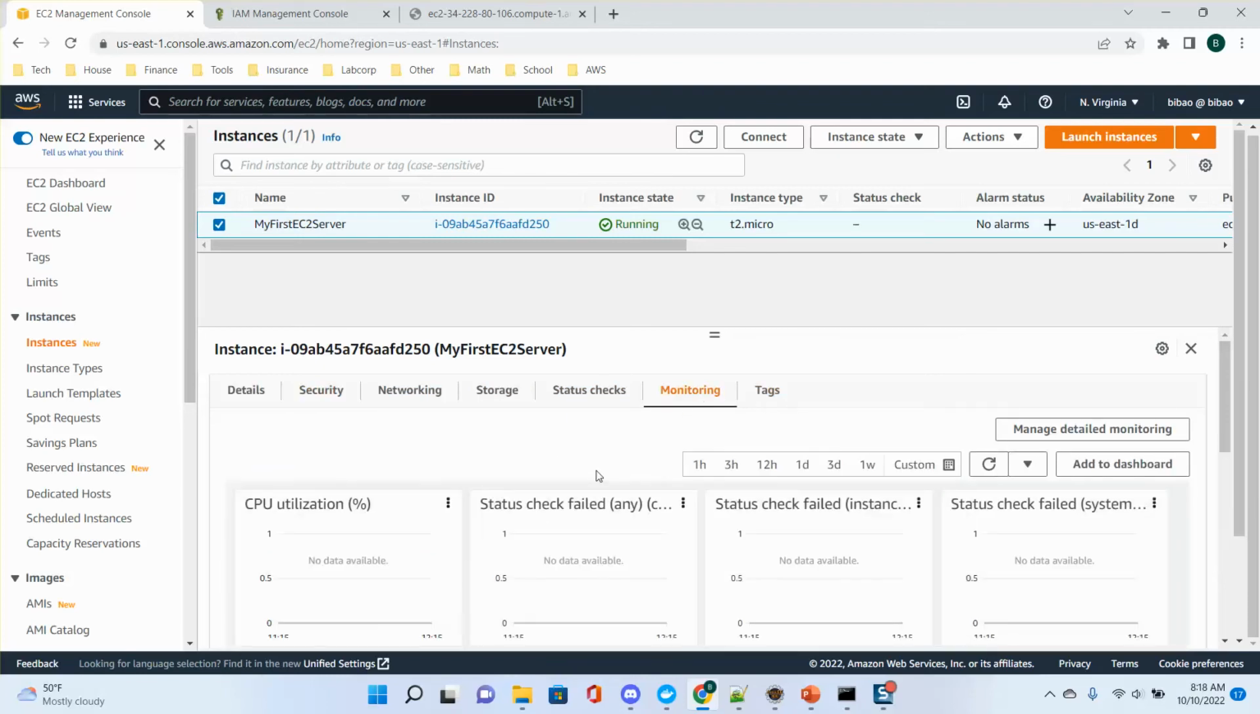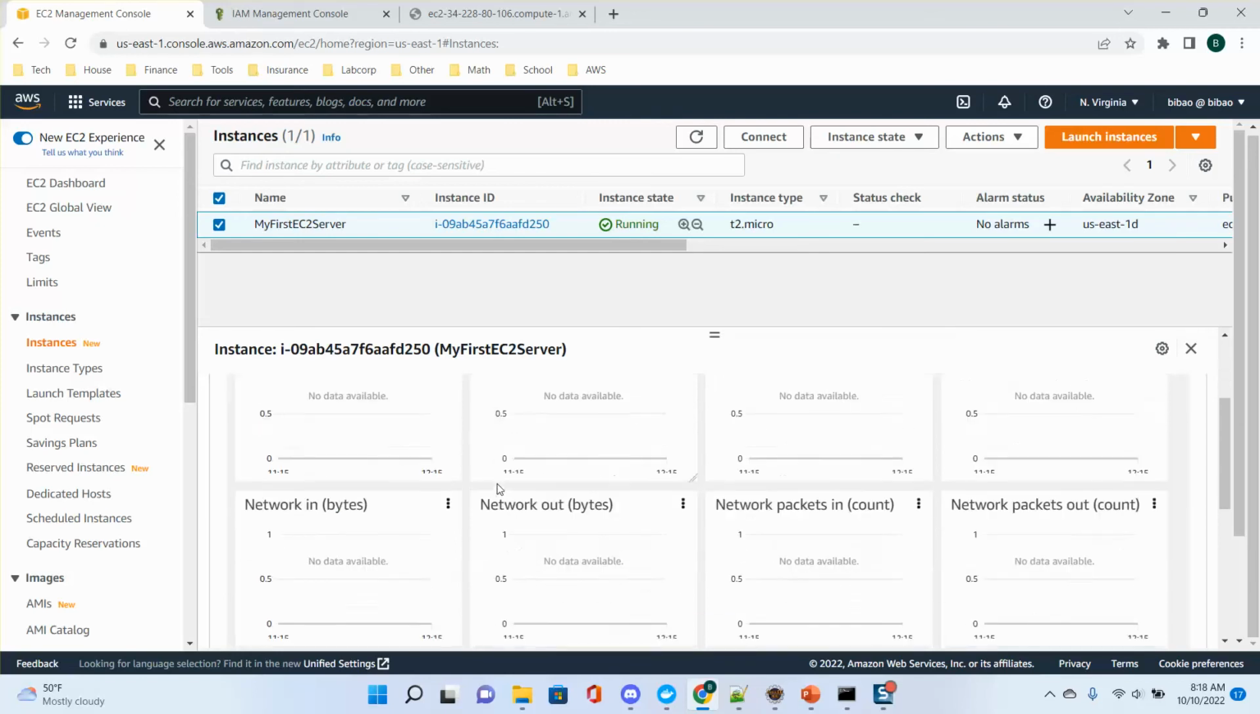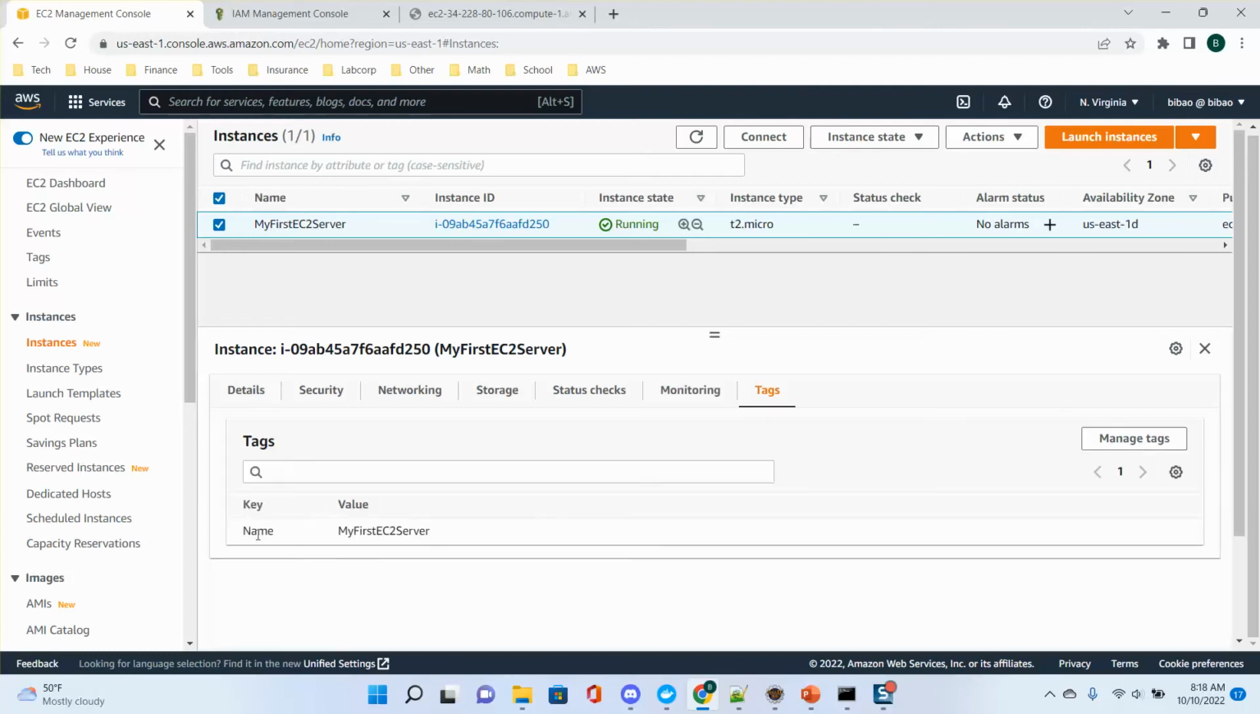You can see the CPU utilization and status checks, and if you have any visits to this website, there's some monitoring. You can monitor the website by days and hours, and you can customize those things. Okay, and the tags. Here is a name. This is my tag.